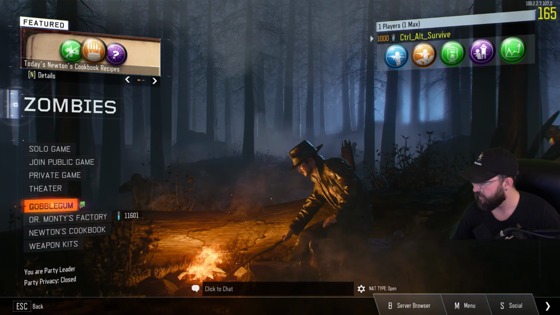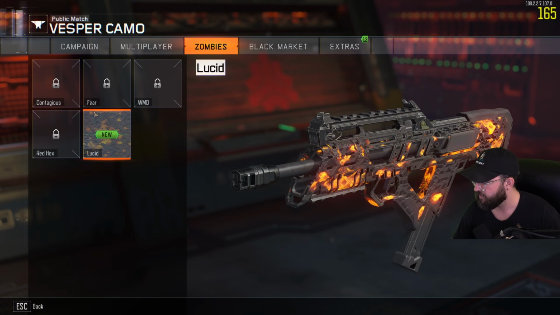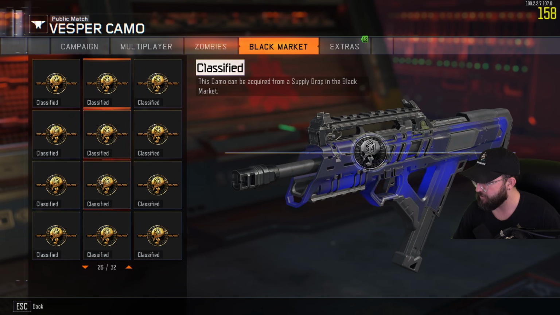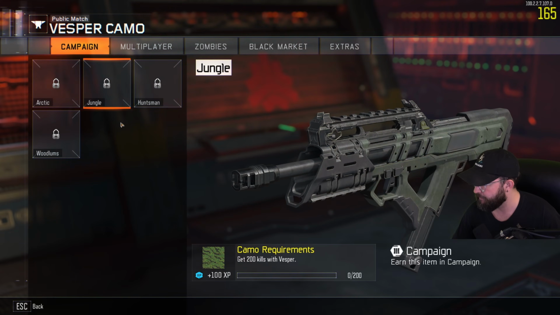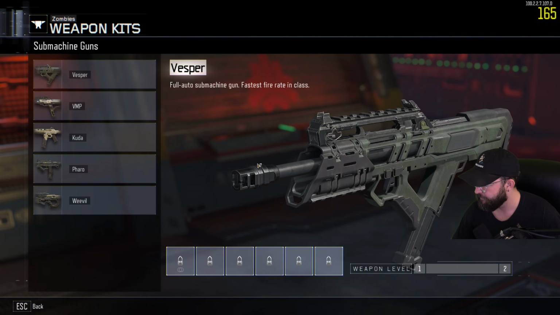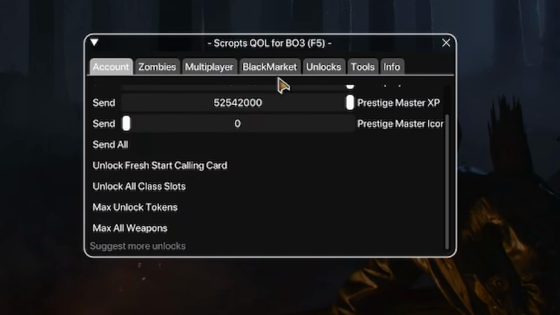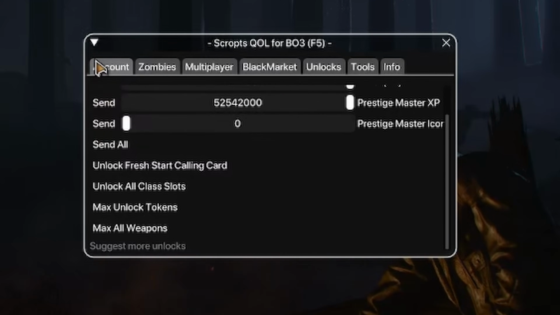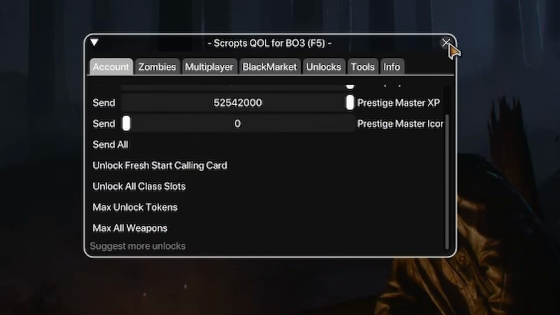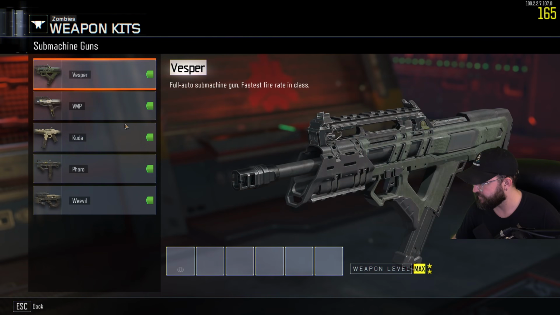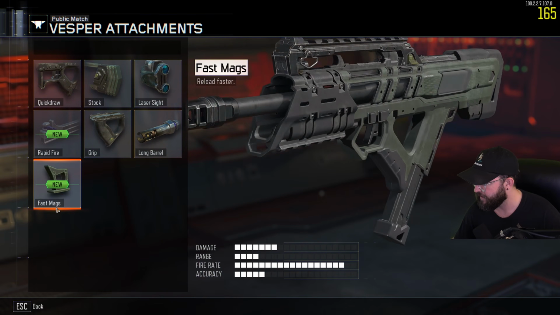here in zombies. And when we come over here to the weapon kits, everything is now going to be unlocked for us. And now I can show you I don't have any of these camos on here at all. I have the extra ones just from the Chronicles edition of the game, but other than that, everything else is locked on here. We don't have weapon levels either, as you see. So if we come back over here into the mod menu and we come over here to account, we can do max all weapons. So let's go ahead and click that. So now when we come back into our weapon kits, you're going to see that these are now weapon max levels. And now we have all of the attachments unlocked.